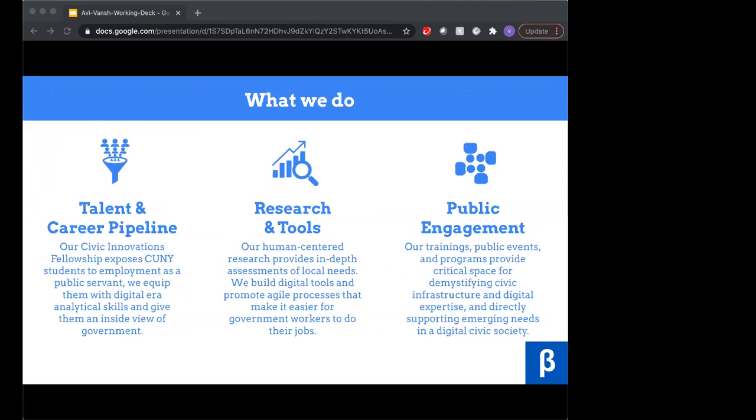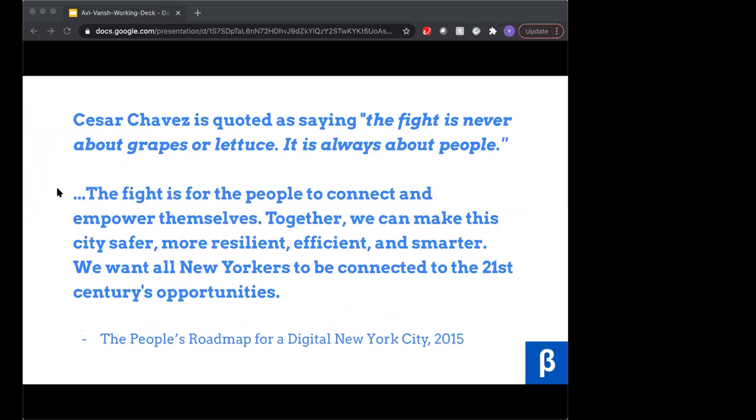So in a nutshell, we have three main buckets of work: our talent and career pipeline, our research tools, and public engagement. This is one of our early publications, the People's Roadmap for Digital NYC, that continues to guide us today. It says the fight is for the people to connect and empower themselves. Together we can make this city safer, more resilient, efficient, and smarter. We want all New Yorkers to be connected to the 21st century opportunities.